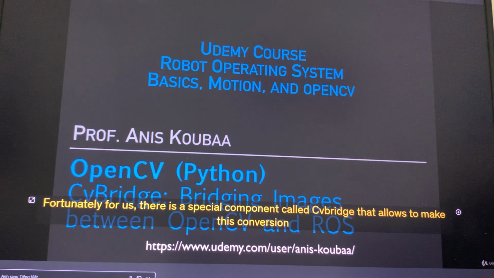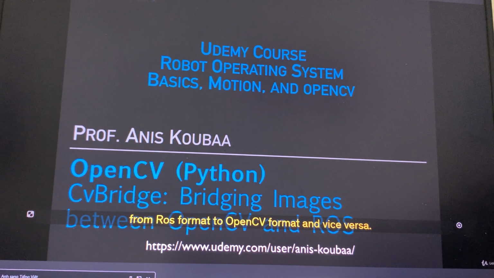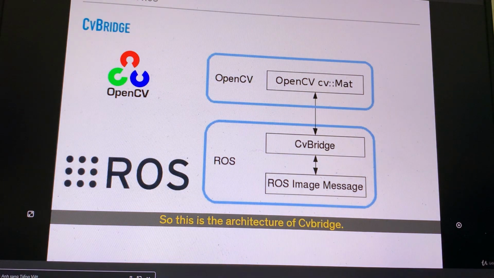Fortunately for us, there is a special component called CV Bridge that allows us to make this conversion from ROS format to OpenCV format and vice versa. So this is the architecture of CV Bridge.